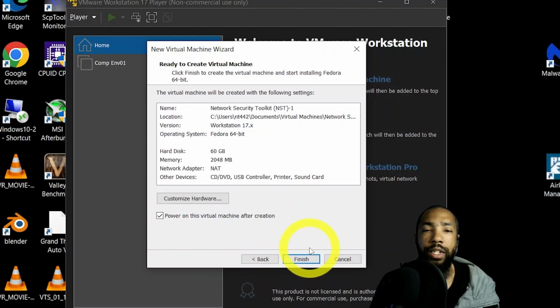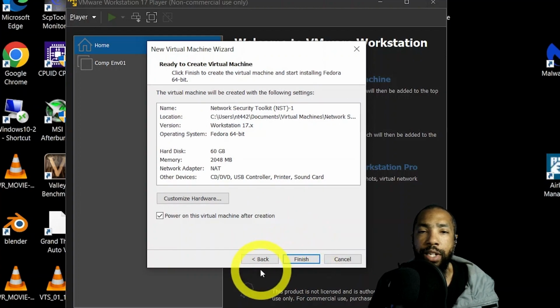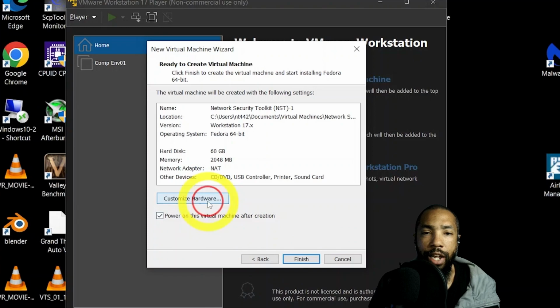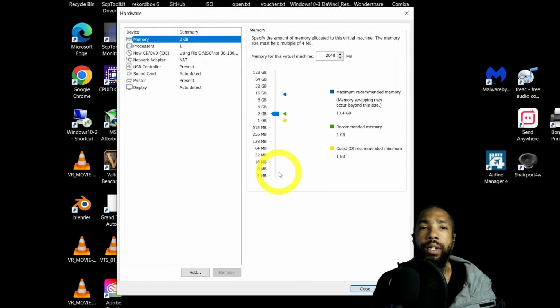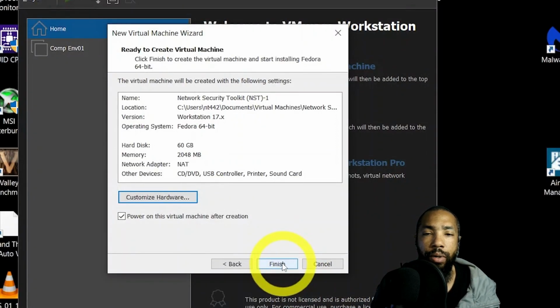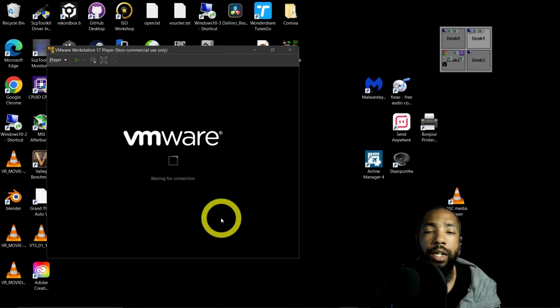Click next. And then you could customize the hardware. I just wanted to look at customized hardware and see if there was anything I could do for the RAM situation. And there really wasn't much I could do for RAM. I could bump it up another 2 gigabytes or whatever, but it wasn't really worth it. It actually ran just fine.